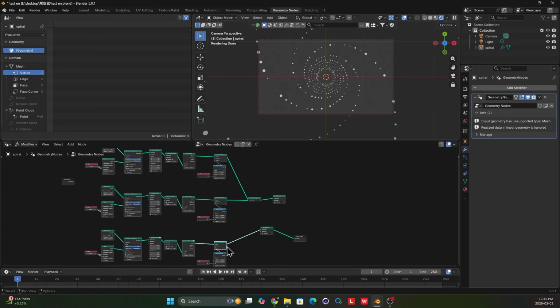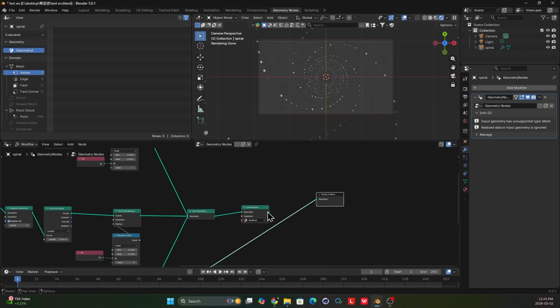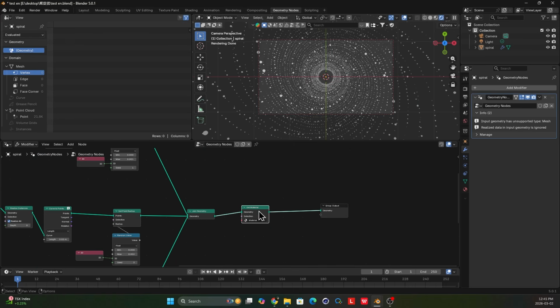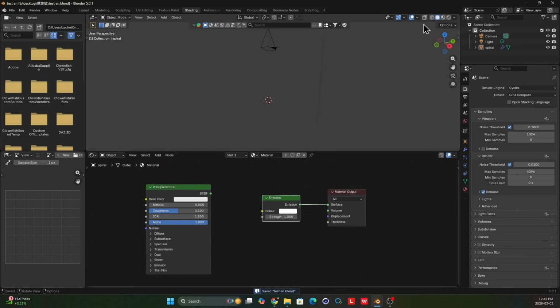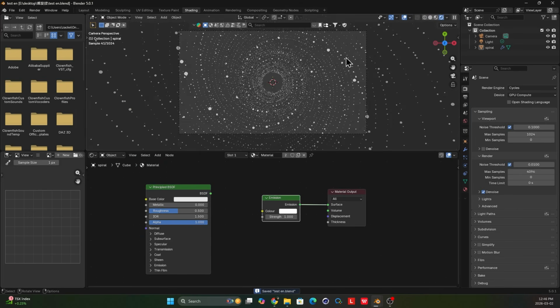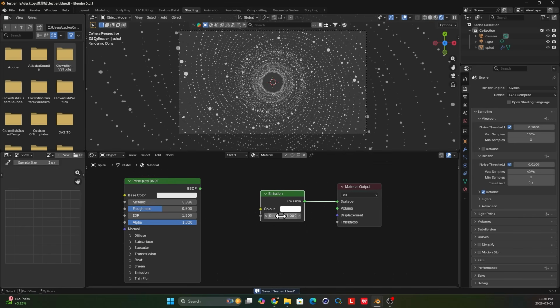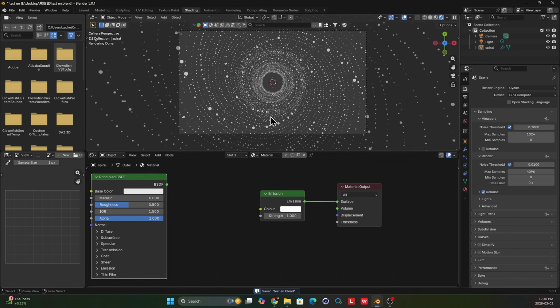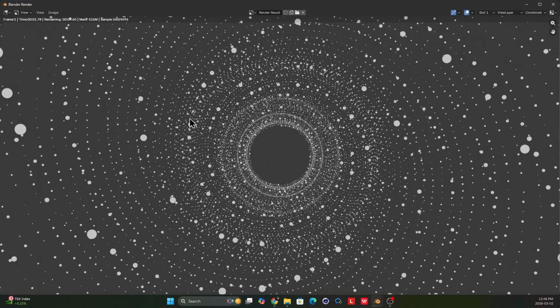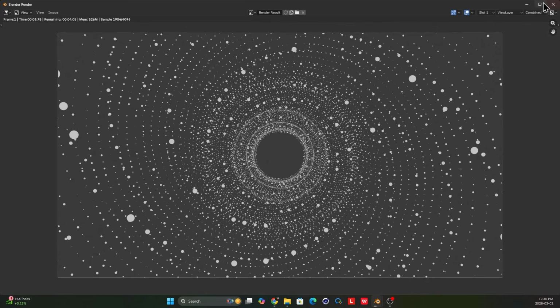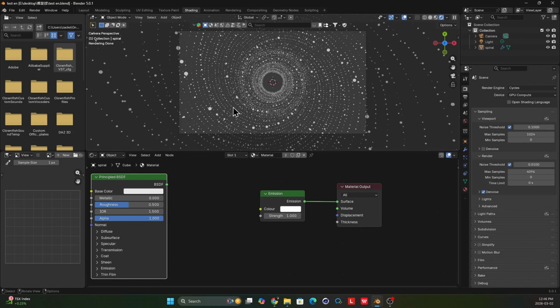Join all the points. Here, join them together and give them the same material. So we can see from the rendering, these are the points. These are the default rendering. I can render an image. Here you can see it looks good.